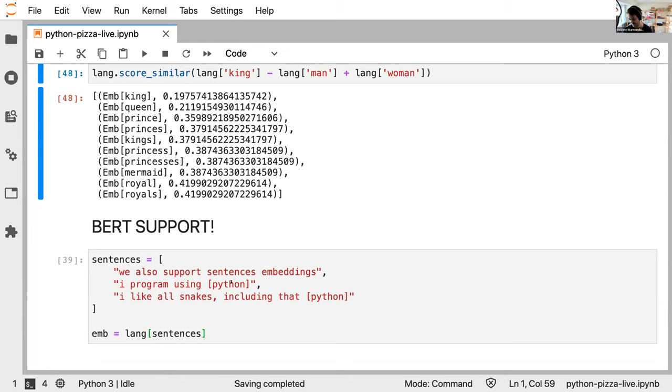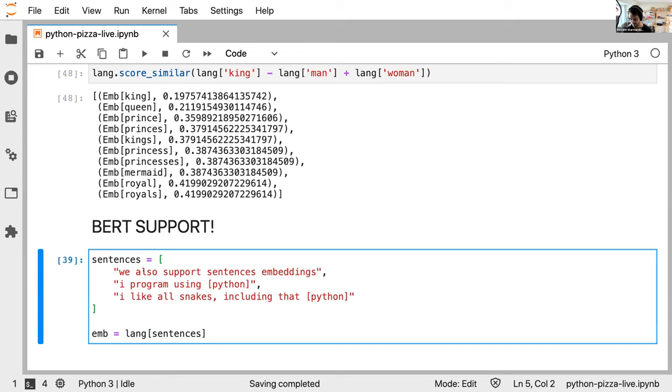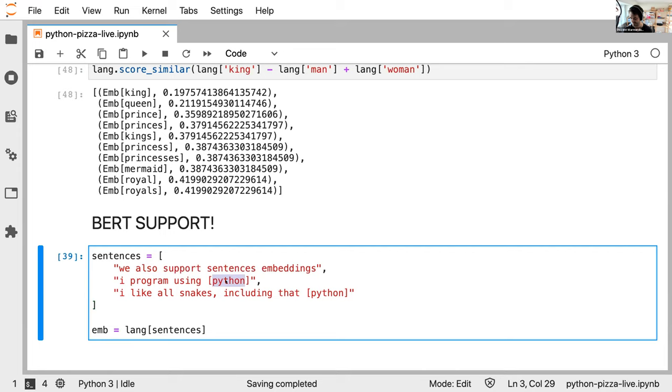But one of the features that we currently have is also support for sentences. Especially, we are able to support BERT embeddings, such that you can say, hey, I want to have the embedding for Python in the context of this sentence, as opposed to that one. And that will just go ahead and work. We have a DSL that we can play with here.